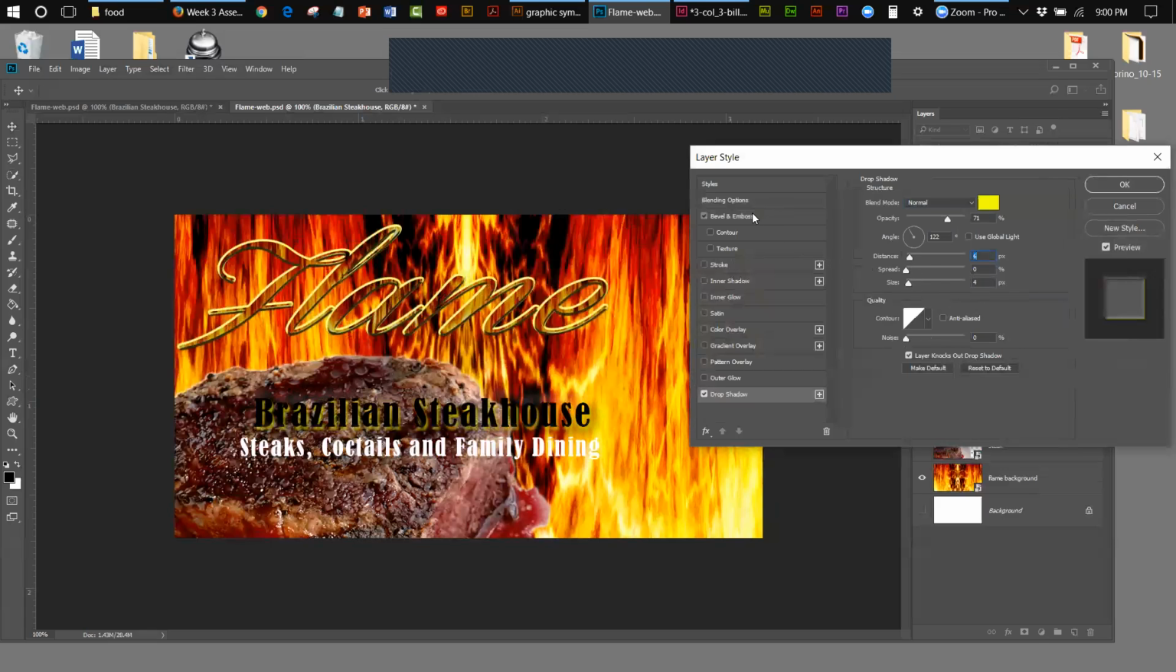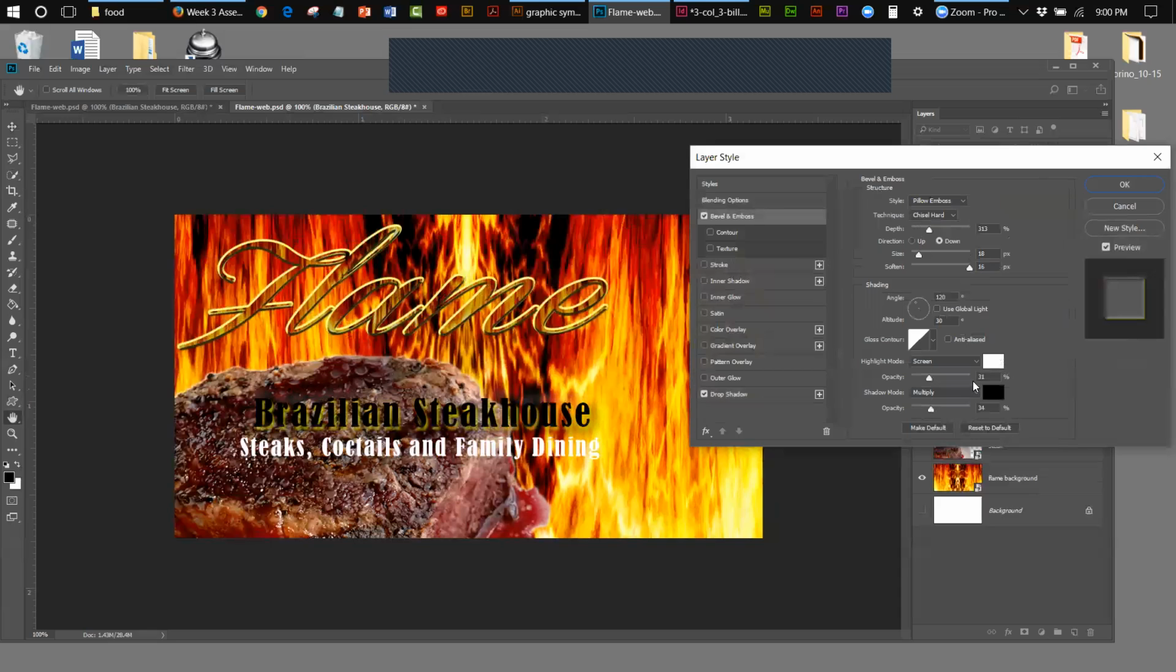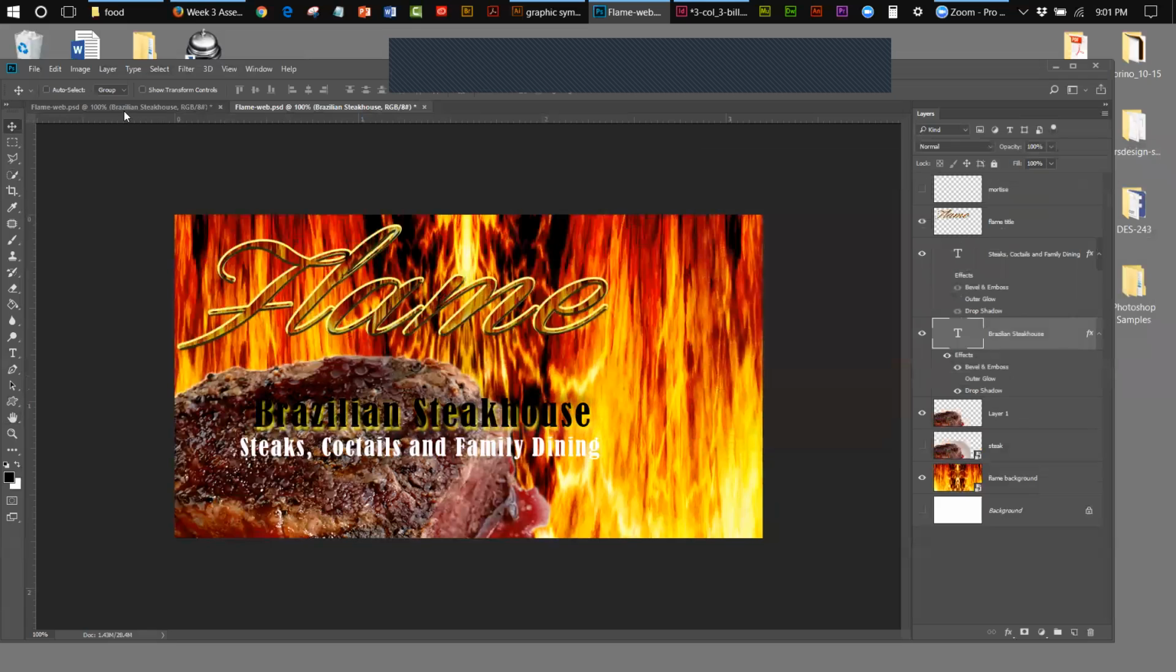And then what I'm going to do is with the bevel and emboss, let's go to the bevel and emboss, and this is pillow emboss. Let's go outer bevel. No, that's no good. See, this is what I'm saying. Inner bevel. And this is emboss. It's not defining. Hit OK for now. Let me see.